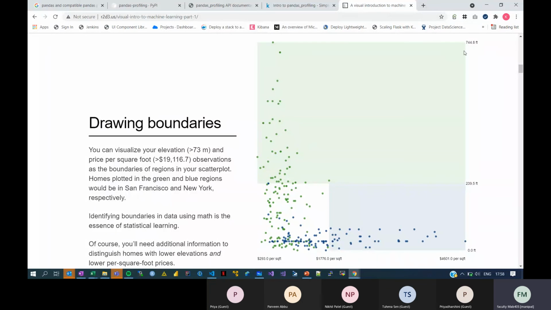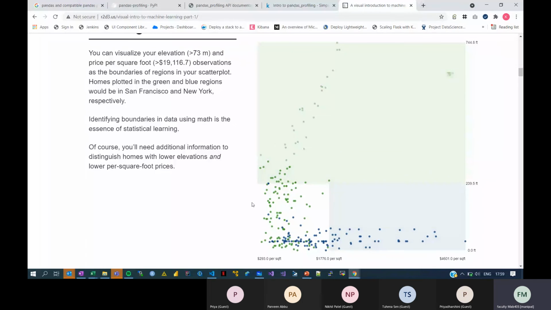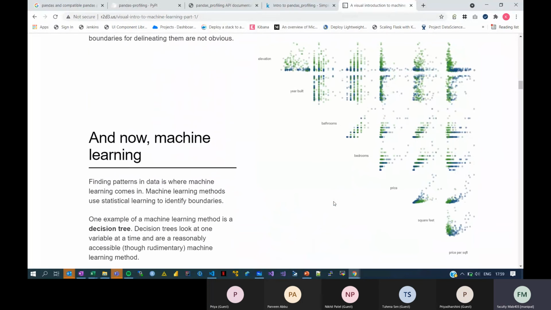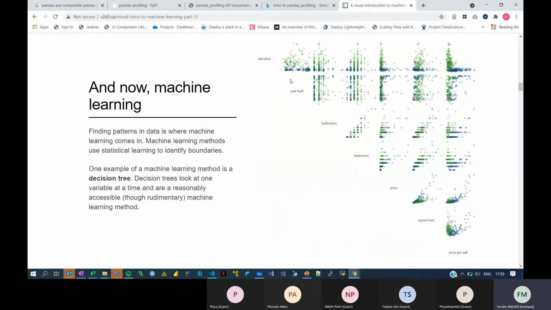The square feet. I mean the height. This is the height, and this is the per square feet. So most of the houses in San Francisco, you're seeing that the height is more, but the breadth or the square feet area is less. But in New York, the height is less because it's not hilly, etc. So at every nuance, it's trying to add a feature set: elevation, top level, year built, bathroom, bedrooms, price, square feet, and price per square feet.